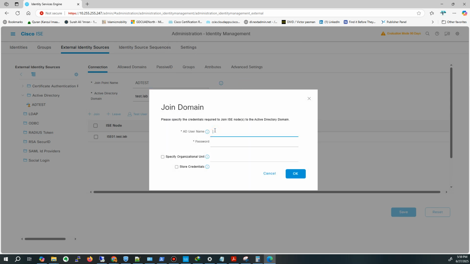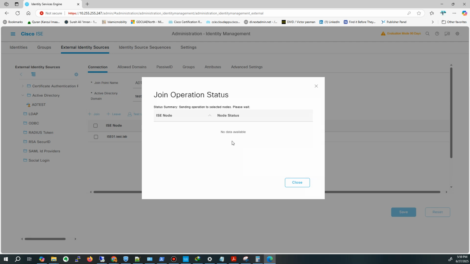Here we need to give the administrator username and the administrator password. Make sure this username and password are correct. Yeah, so we have successfully joined the AD, since our ISE and AD time zone is the same.